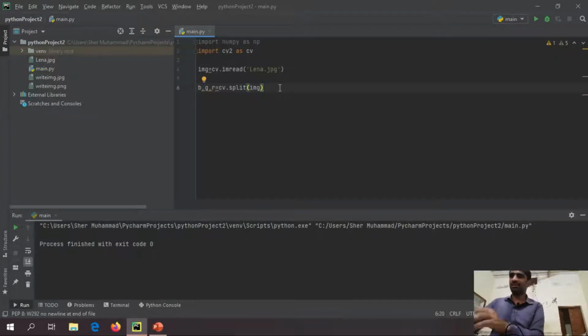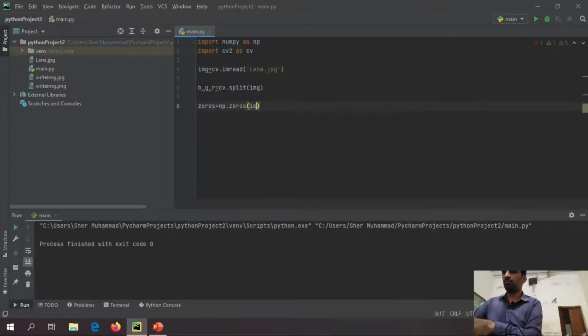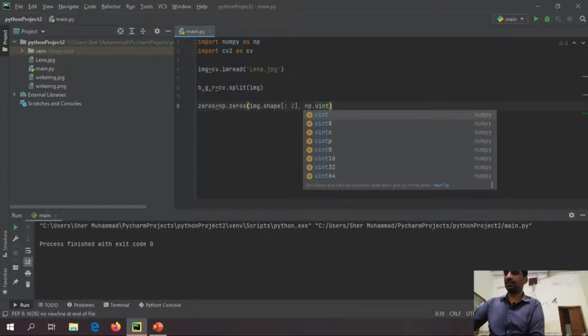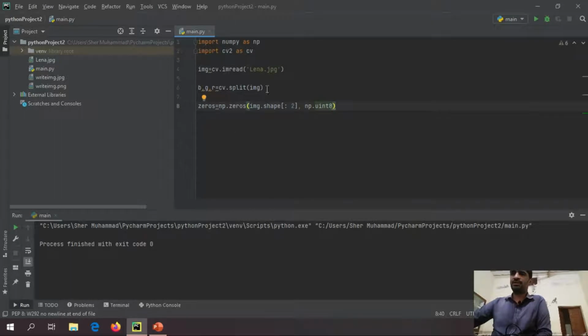Now I am generating an empty image, very easy through NumPy. np.zeros, np.unsigned integer 8. So very easy, I have generated an image whose shape equals my original image, but here I am only considering width and height, and the image data type is unsigned integer 8.